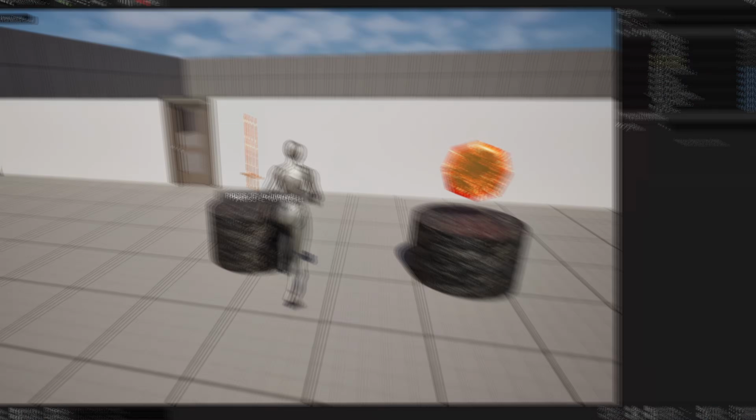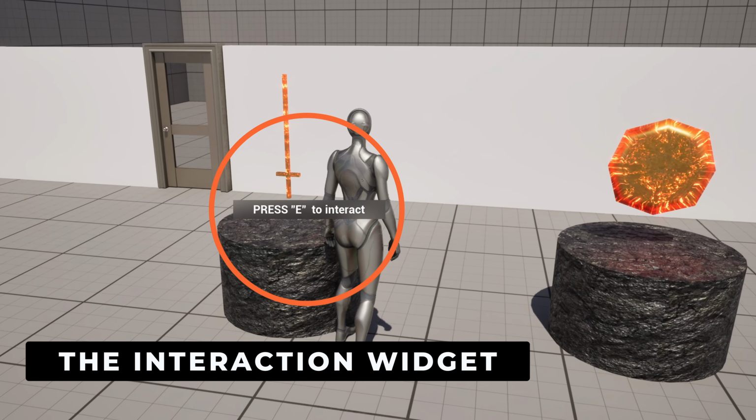Excellent. Next up in part 4, the interaction widget. All right, now that I have your attention, that was the end of part 3, and indeed in part 4, we will be building our interaction widget.